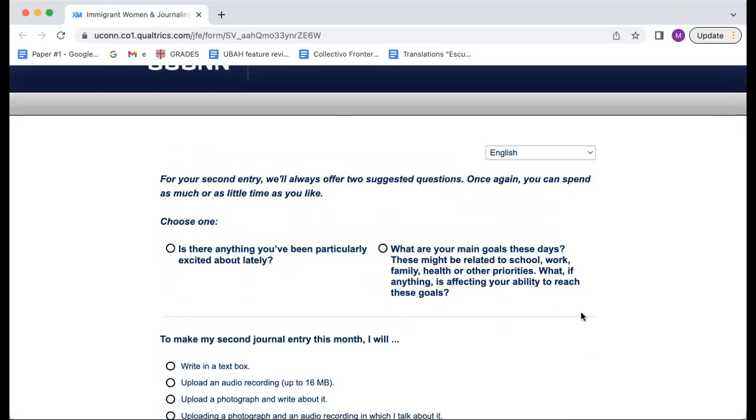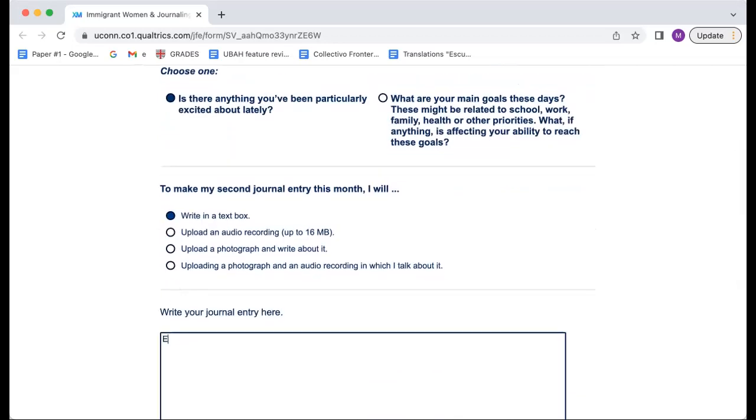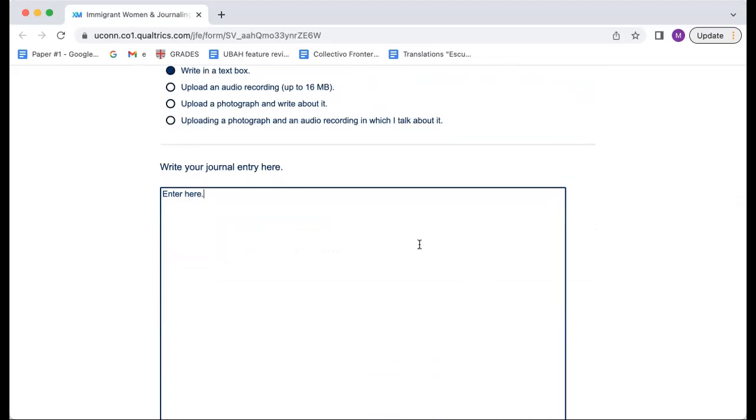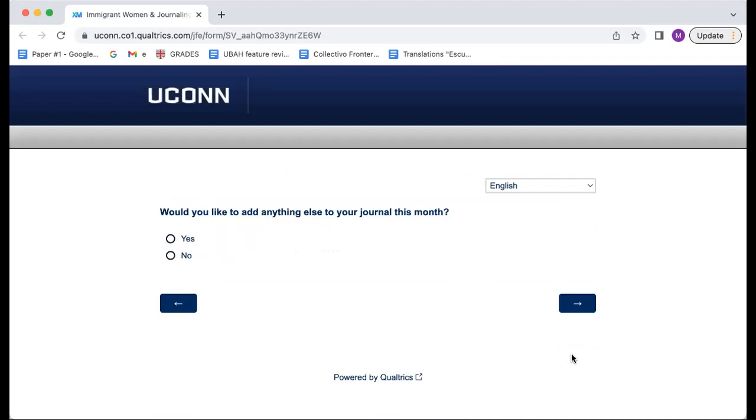For the second journal entry, you're going to be offered two different questions. So you're going to pick the one you want to answer. Again, pick how you want to answer the question. So we'll say write in a text box again. We'll enter here. And you'll write whatever you want to write for your journal entry here. And then move on to the next page.